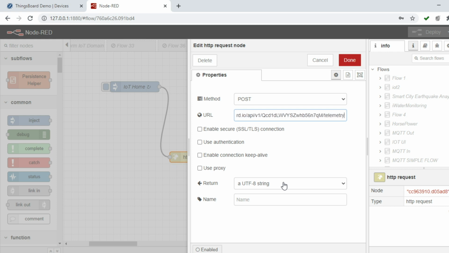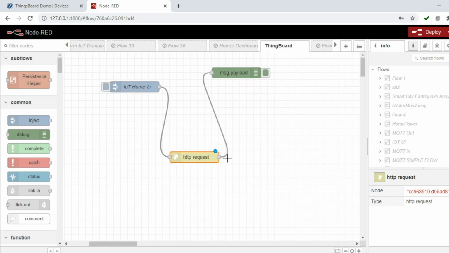Followed by, you can use /telemetry as an endpoint. So slash telemetry, there is no space between any of this content. Nothing else, you can click done. So it is the POST method, and we have to copy paste this URL followed by the access key.